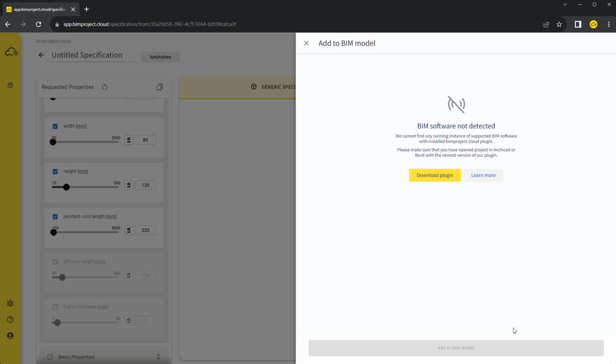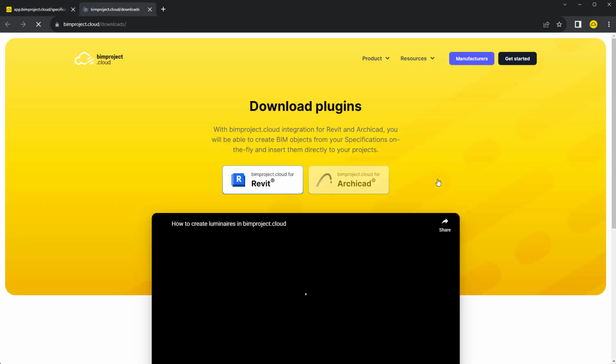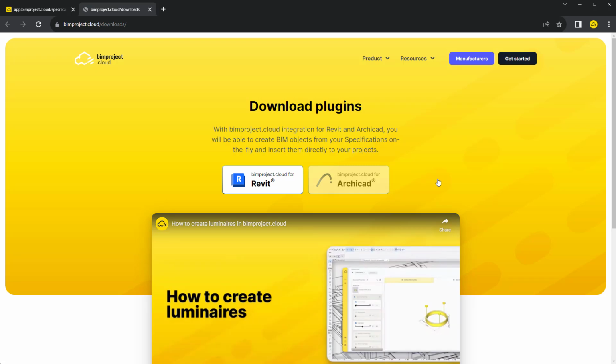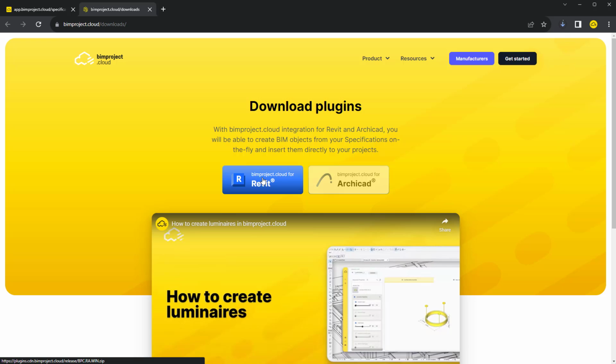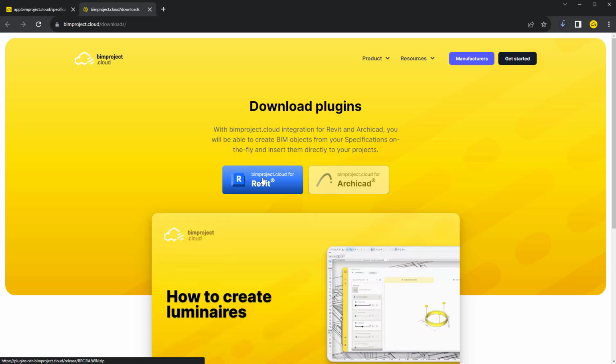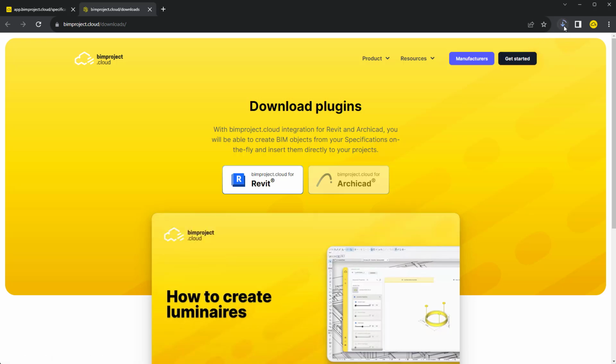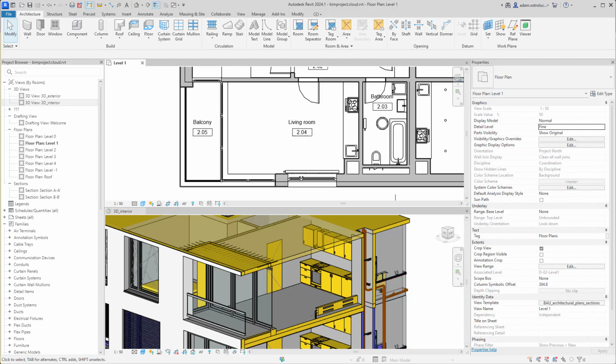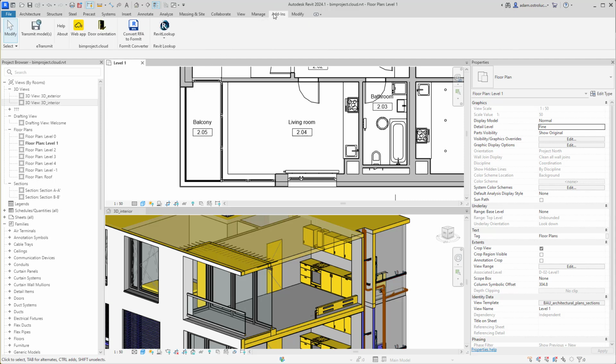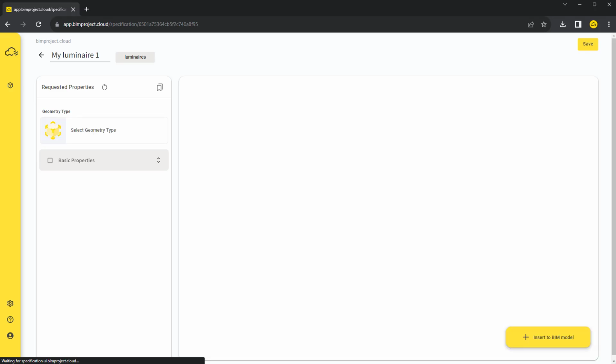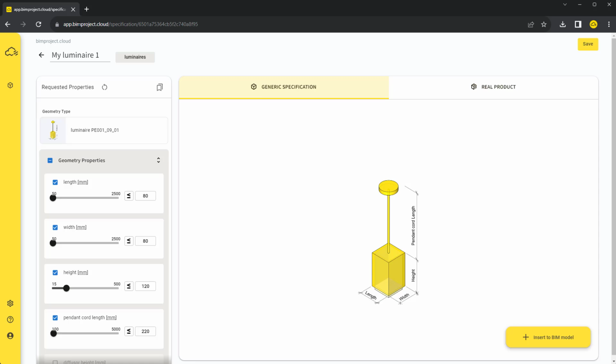To add the luminaire to our BIM model, we need a working link to ArchiCAD or Revit. This is maintained by our plugins, which are also available for free. You can download installers directly from our website. After installation, plugins run automatically, so you don't need to activate them. You can also later open Cloud by clicking the icon in the Add-ins tab. Let's try to insert the luminaire again.